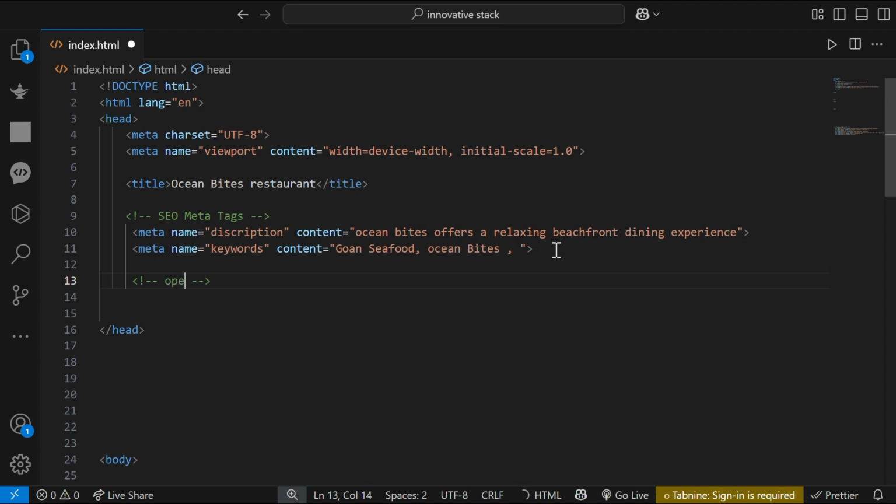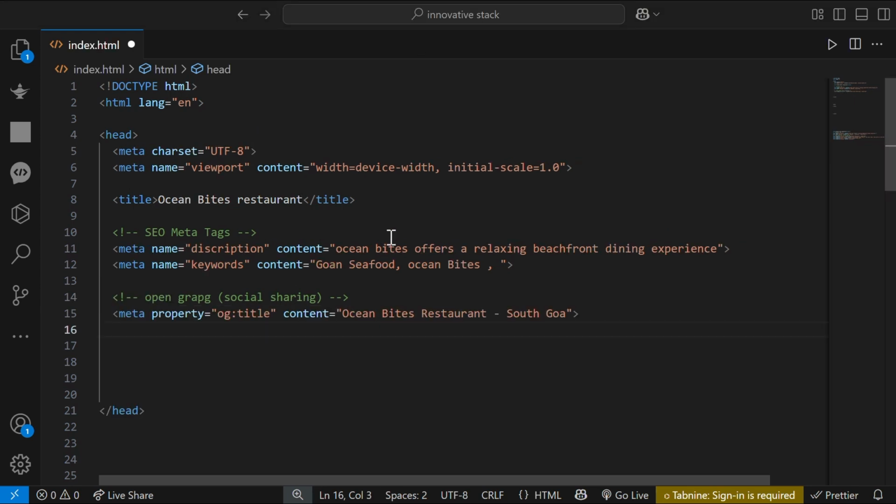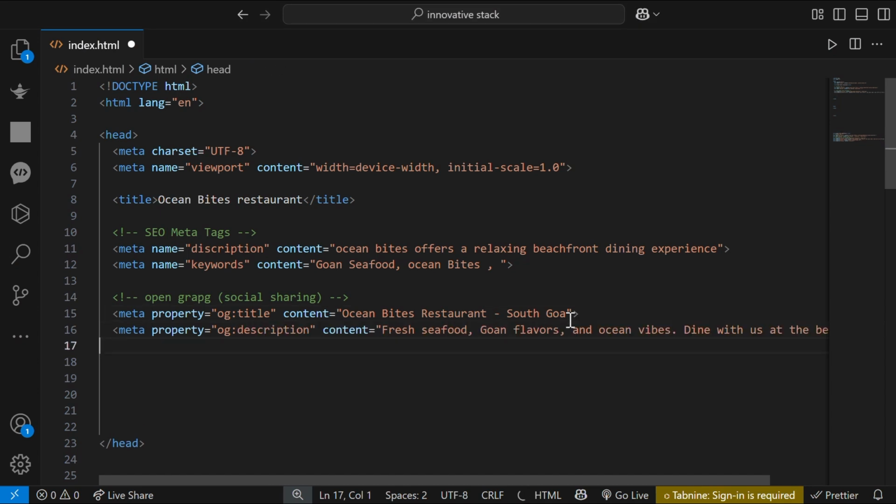Let's quickly talk about 3 useful meta tags for social sharing: OG title, OG description, and OG URL. These come from something called Open Graph, which helps control how your content looks when shared on platforms like Facebook or WhatsApp. First, OG title. This is the title that shows up in the preview when someone shares your page.